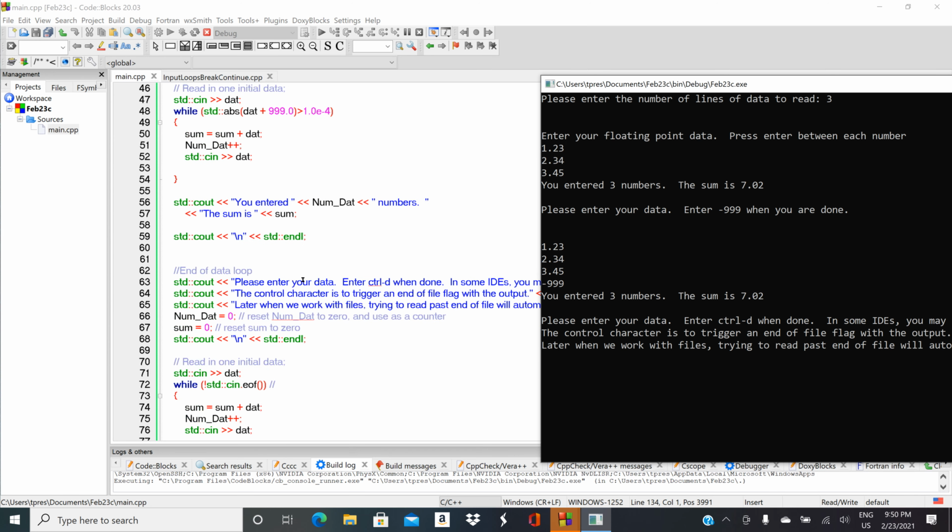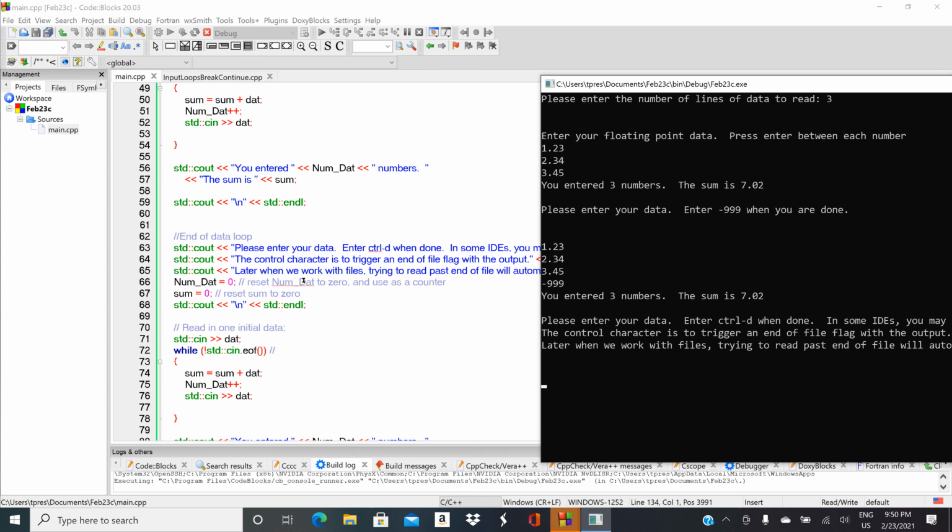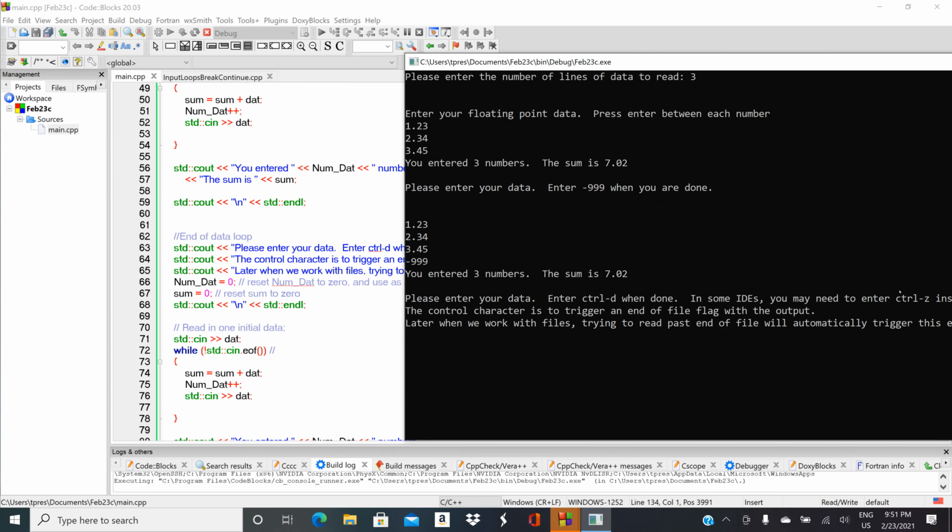The next option would be if we're going to read until there's no more data to read. Now with keyboard input, that doesn't really make a lot of sense. But we're going to do these same 3 loops again, but with looking at files next week. And so it makes kind of sense to talk about it now, and then we'll see it again next week with reading from files. So we can trigger an end of data if we use a Control-Z for some of your IDEs and a Control-D for some of the others. So with Code::Blocks, it's going to be a Control-Z.